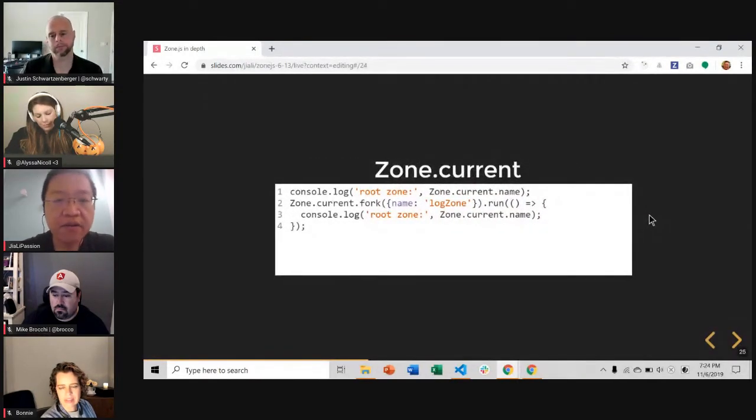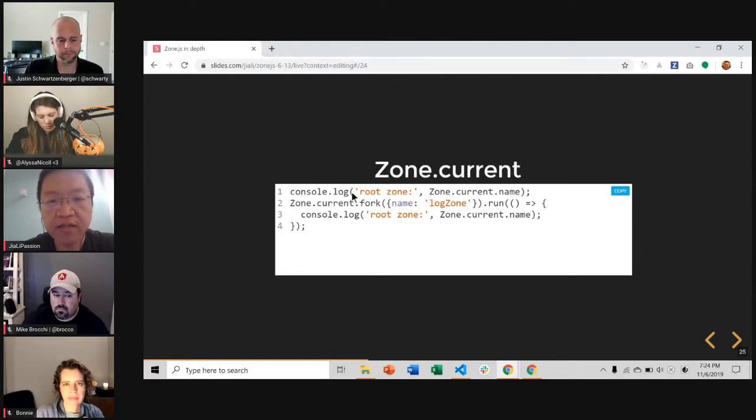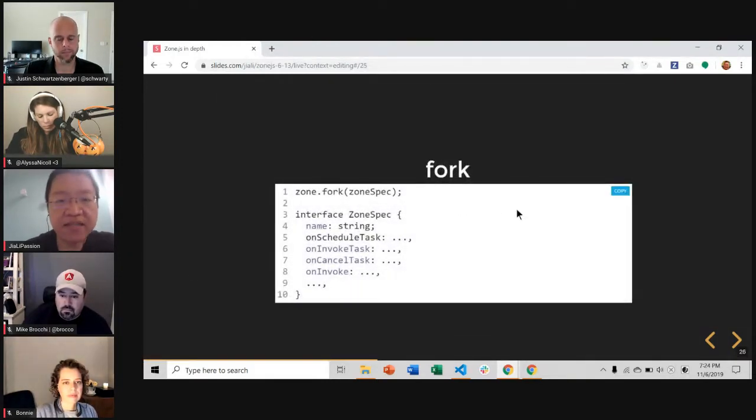Okay, so I will introduce some detailed Zone API. The Zone.current we talked about earlier will return the current zone. And there is a root zone. If we just get the current zone outside any zone run, it will still not be undefined or null. It will be a zone called root zone. And if we fork a new zone and inside we use Zone.current, it will be exactly the zone we run here. And we can see this fork call.